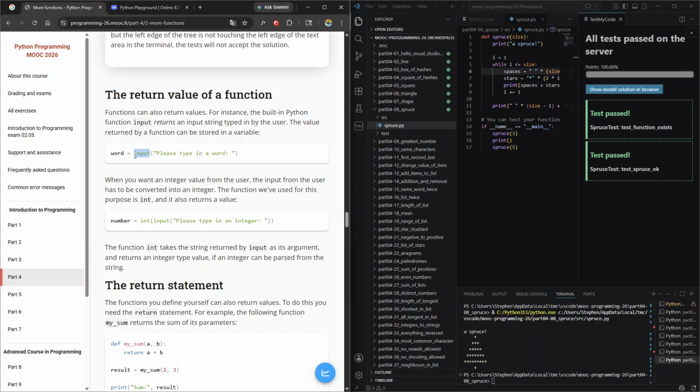So when we do that, we're calling the input function, right? This is just going to be what we're prompting the user to type in, but Python is going to capture that input from the user, and then we're going to take that captured input and assign it to that variable word. When you want an integer value from the user, the input from the user has to be converted into an integer. The function we've used for this purpose is int, and it returns a value, right?